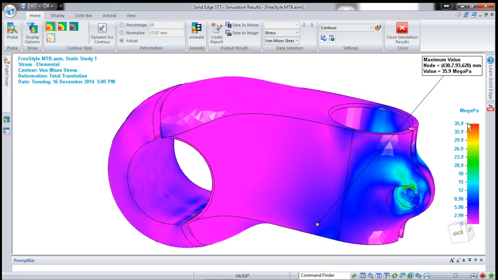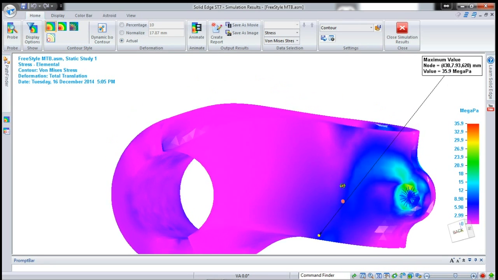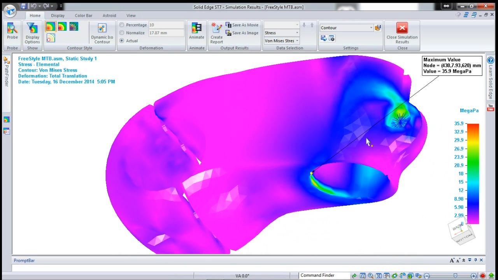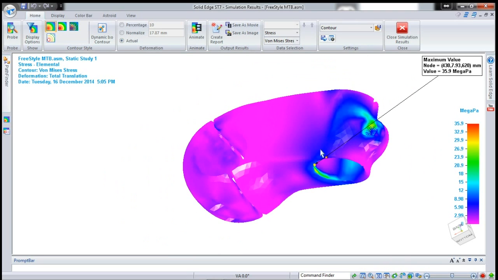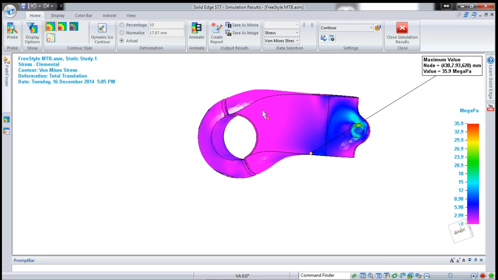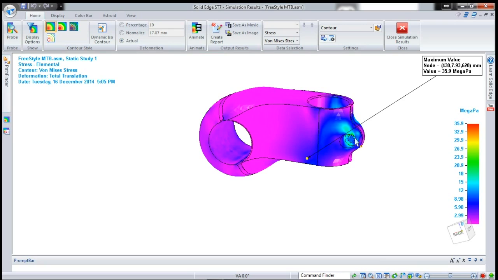You can see that we've got 35.9 megapascals of stress, which is well and truly under the yield. It's telling us exactly where in the model the maximum stress is, and if I rotate around, I can see that it's around the bottom edge, which, to be honest, makes sense because you've got a lot of force pushing down on here. It's going to try and rotate this part around, and that rotation is trying to open up this bolt area, hence why it is also receiving very high stress.